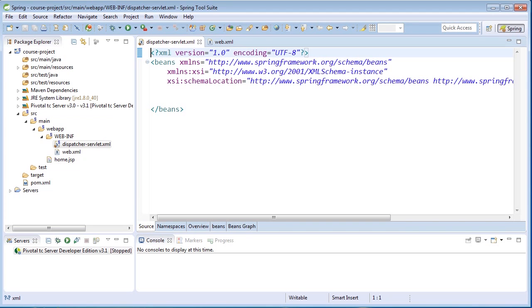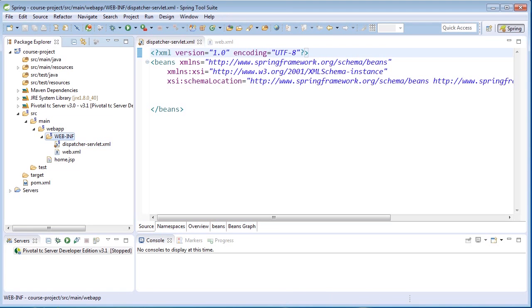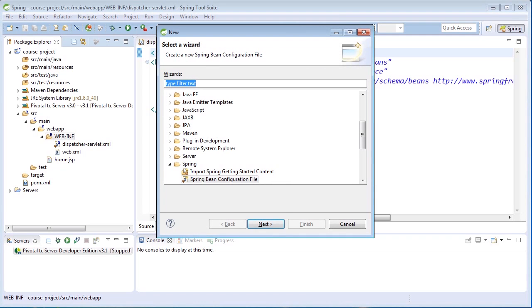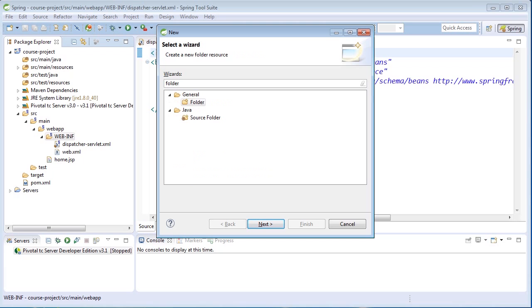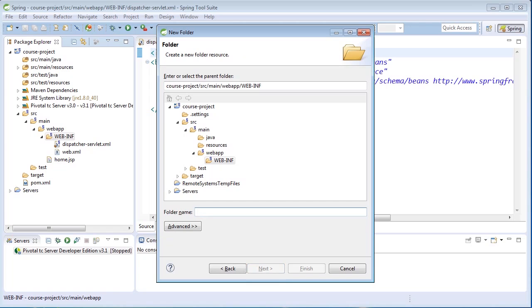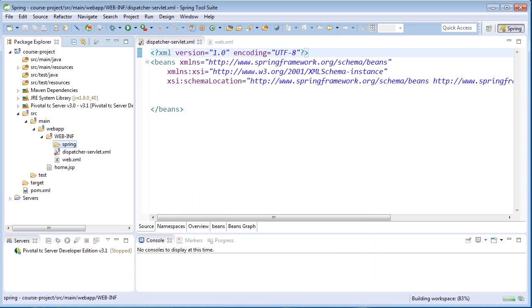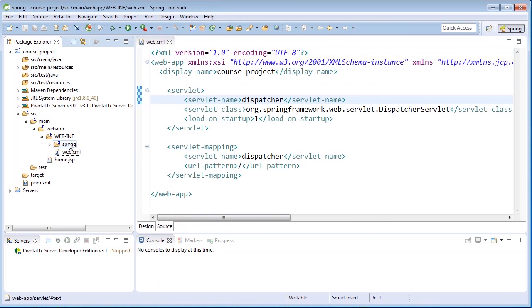For example, let's say we wanted to place our dispatcher servlet in a different location. We're going to create a new folder. Just click on WEB-INF, hit Ctrl-N, and then type folder, select folder, and we're going to put a new folder named spring, and then we're just going to drag and drop the dispatcher servlet into that spring folder. At this point, our configuration will be broken because our application will not be able to find the configuration file.